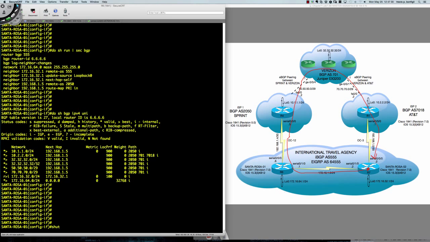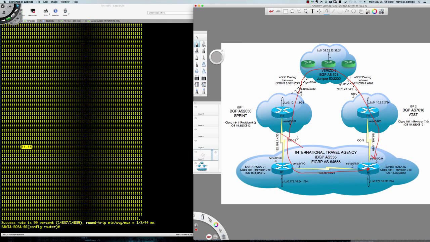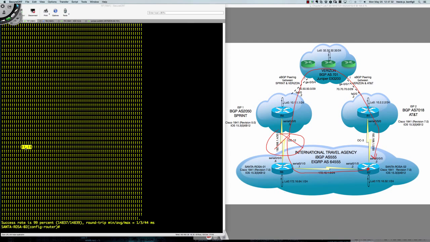So let's do this again over here on Santa Rosa 01. I'm going to hit shut, and then I'm going to flip back over, and let's see how quickly traffic is able to redirect. So we should only drop about one ping. Yep, and there it was. So Control-Shift-6. So that was it. Now, if you're asking me, that's pretty good, right? So this path goes down, right? For whatever reason, Sprint has a problem, and look at how quickly the outbound traffic made the adjustment to say, hey, I'm going to continue flowing. So we're probably about 2 seconds there, right? And then immediately the traffic starts flowing again.